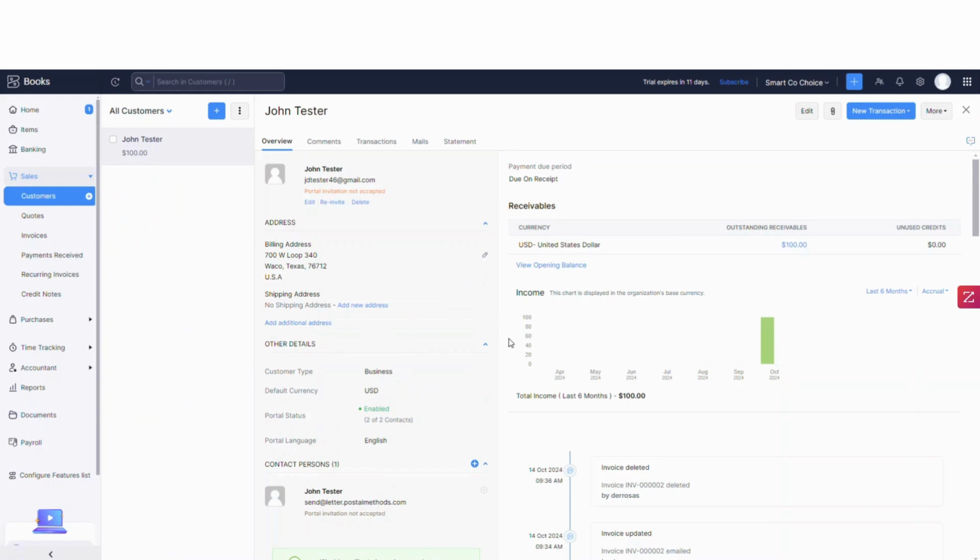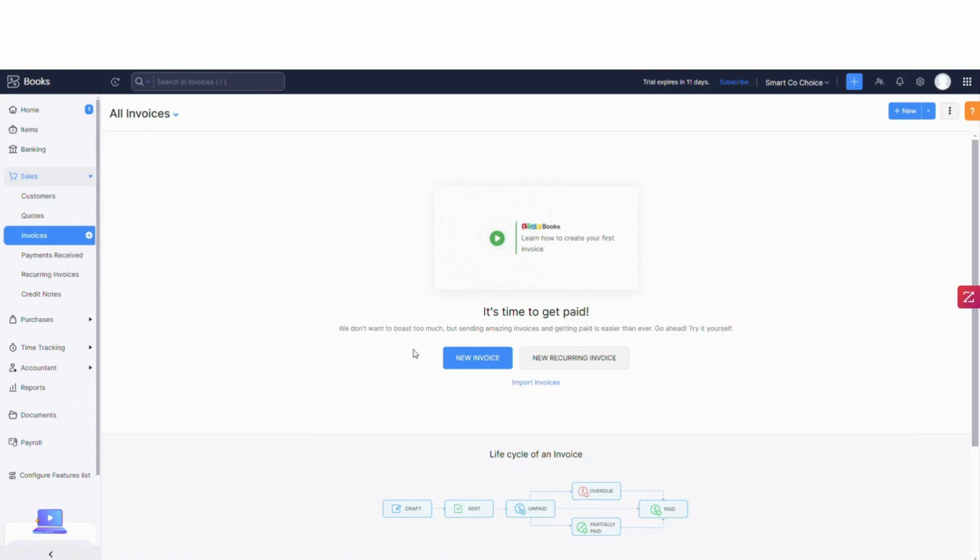Now that you've added that extra contact person and that email address, now we can go back over here to Sales, and let's go ahead and go to Invoices. Now in this case, we're going to create a new invoice.